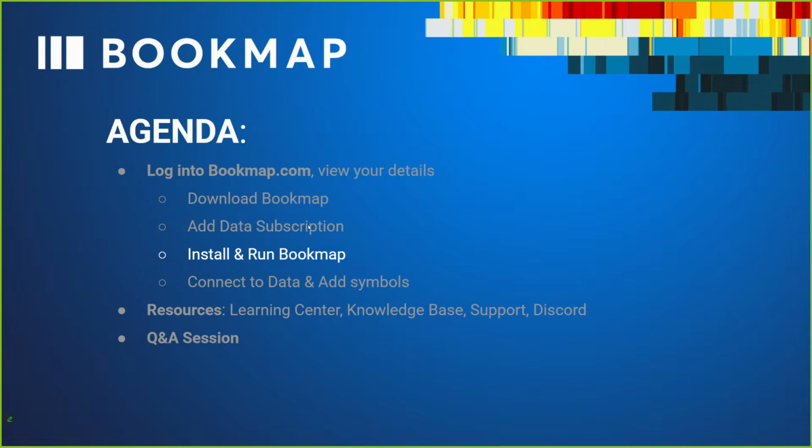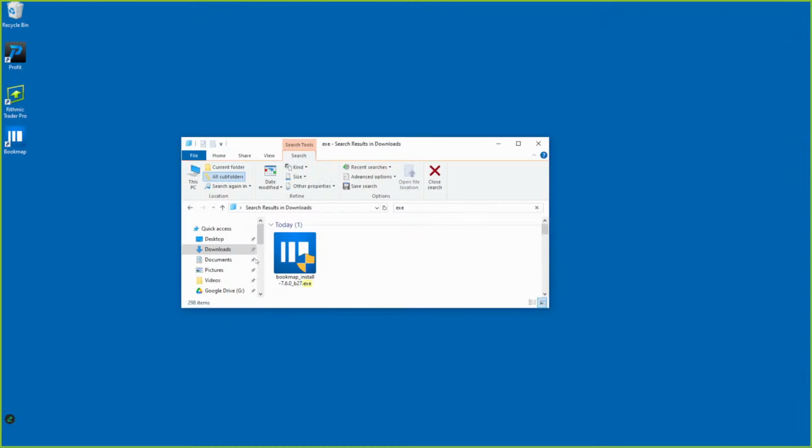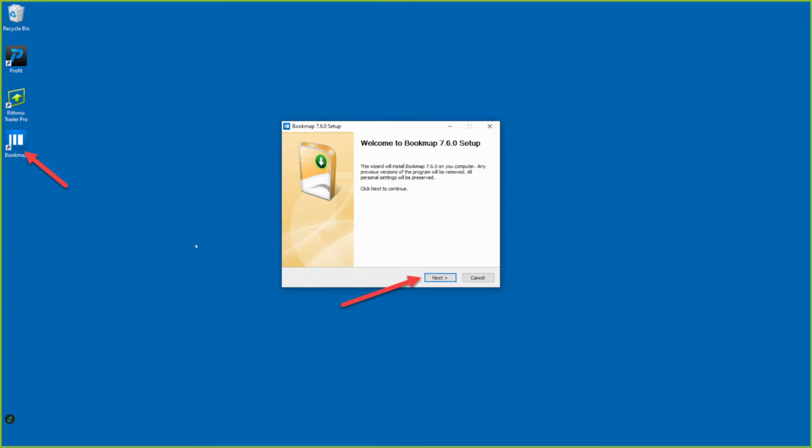All right, so now we've subscribed to Bookmap, we've downloaded Bookmap, we've added the data subscription. Now let's install and run Bookmap. Here's where our download is in our download folder. So double click on the download, and then the wizard will pop up. You're going to go through the wizard here. This is very straightforward, and then when it installs Bookmap on your machine, you'll see the desktop icon. Double click on it to open up Bookmap.